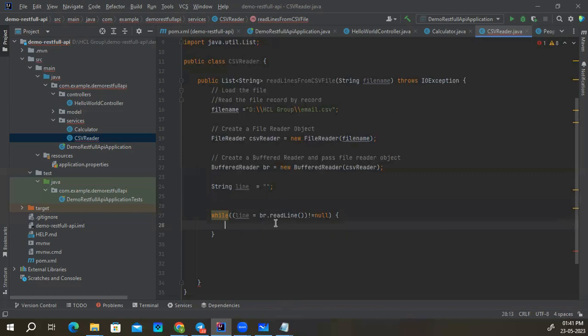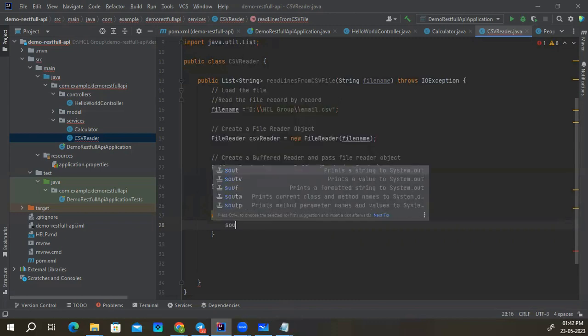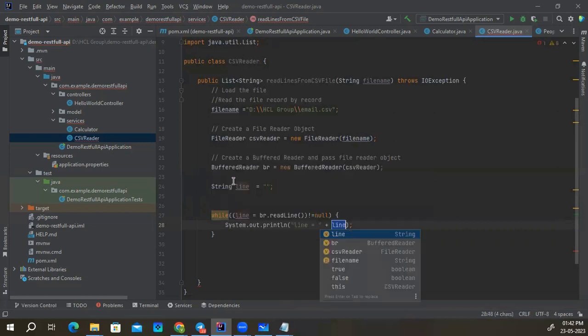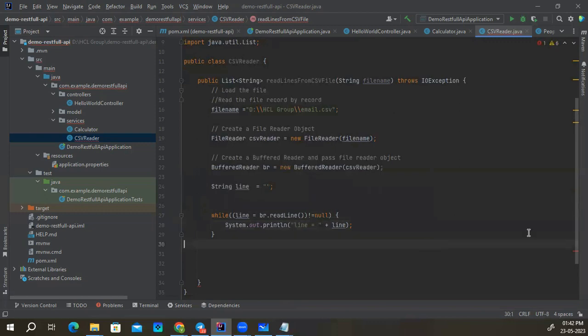See, I need what I'm doing. Let me first read the file, read the lines and print it. So I will do S out. I will print the line, and I will display this. I will try to show you the output of this.